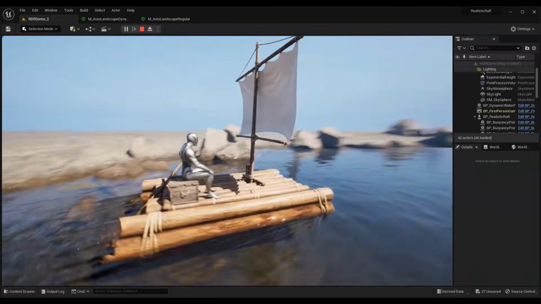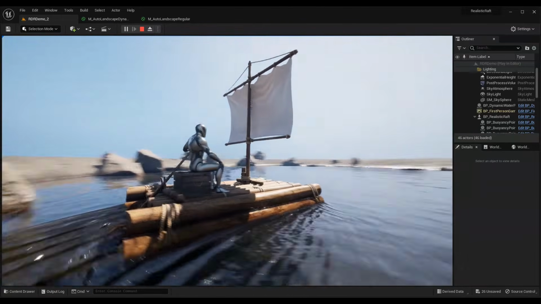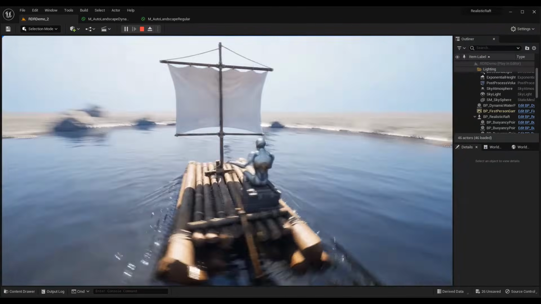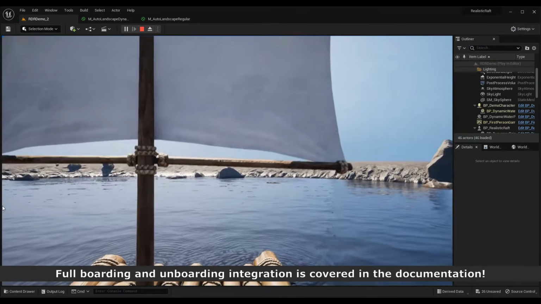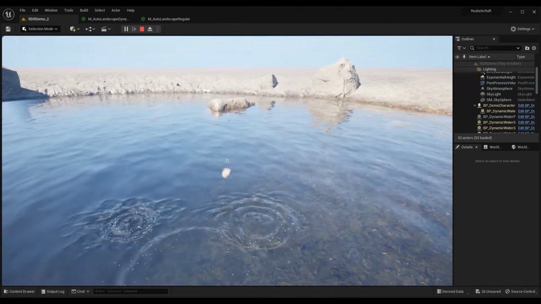And the sail morphs with speed and direction. Real-time ripples are simulated. Everything should be working smoothly. Now let's extend these features to other physics-based actors.